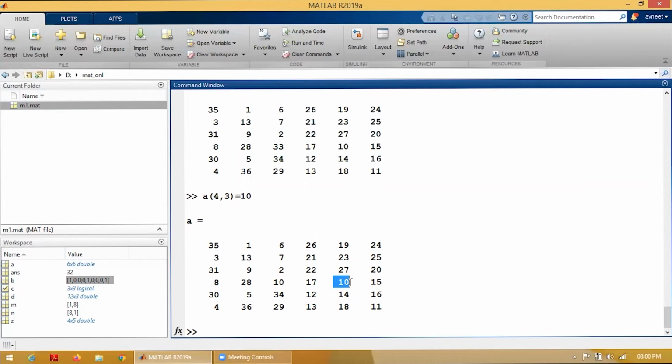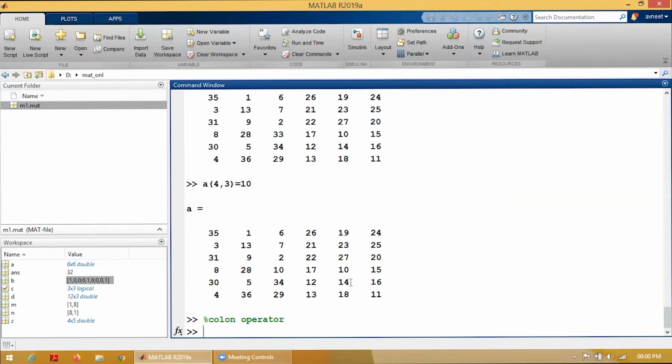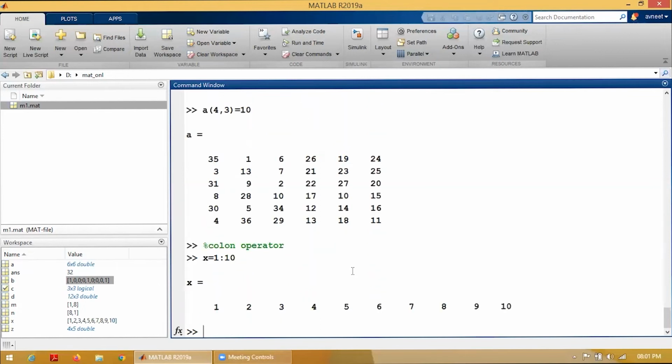So it is very time consuming. Instead of this, we can use an operator here, that is the colon operator in Matlab. Before explaining that, we were changing these three values one by one. By using the colon operator, I'm going to do this in one step only. So for that, I am explaining what the colon operator is. Let me just use 1 colon 10.